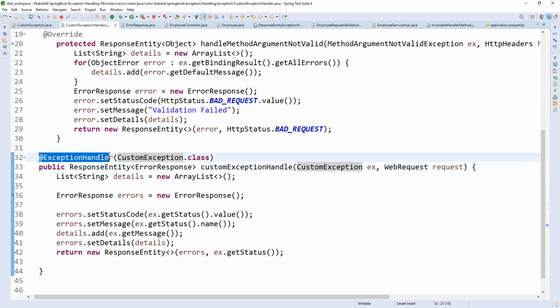So @ExceptionHandler of the exception class: wherever we are creating and sending an exception class, automatically it will come here. Why? Because @ExceptionHandler is catching it. Then what will that ex object be? The custom exception ex object is the reference of this one. Whatever exception we create, those values will be in this exception.